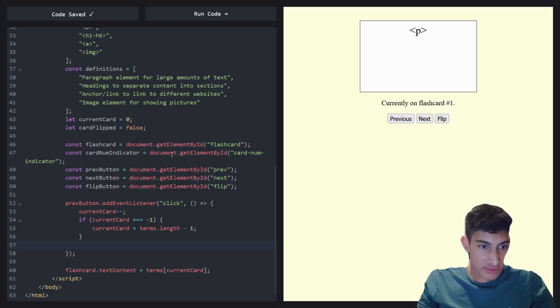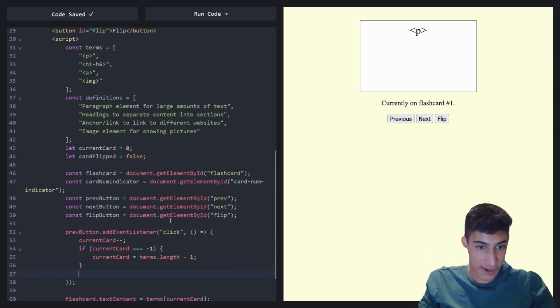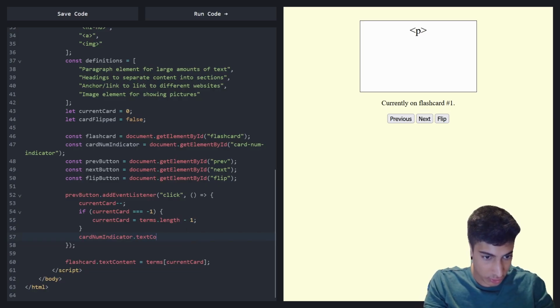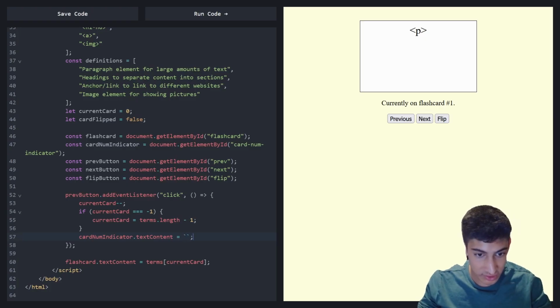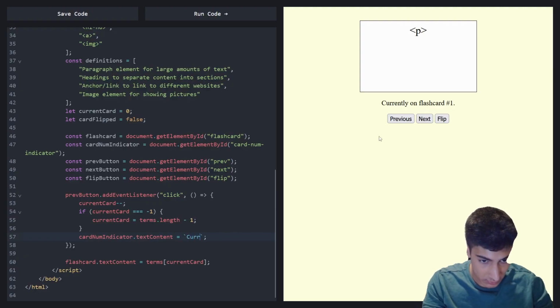Next, we have to make it so that this card number indicator shows us the card number of the new card that we're looking at. And so the way we can do that is by modifying its text content. And the way we can do this is by using template literals to interpolate the current card variable inside a string.